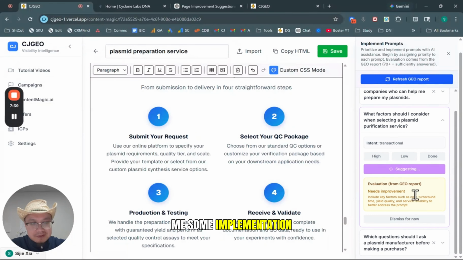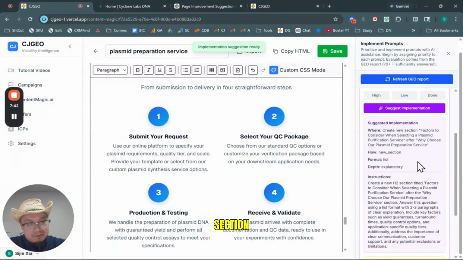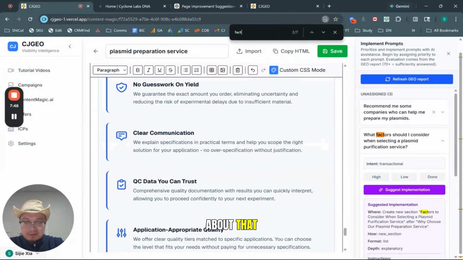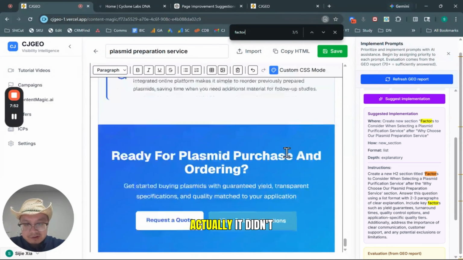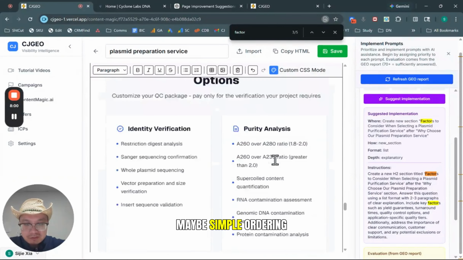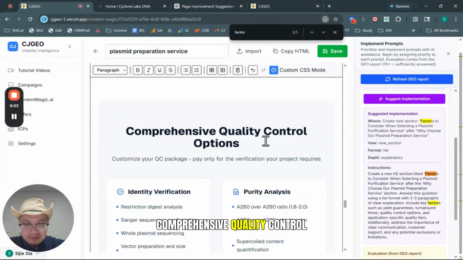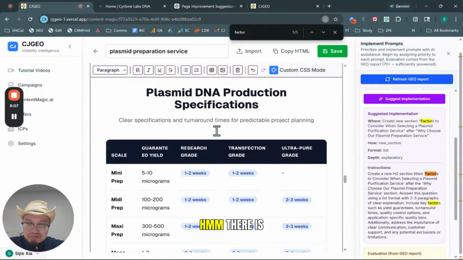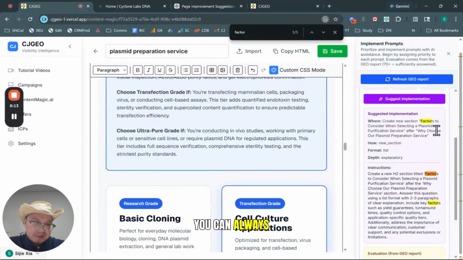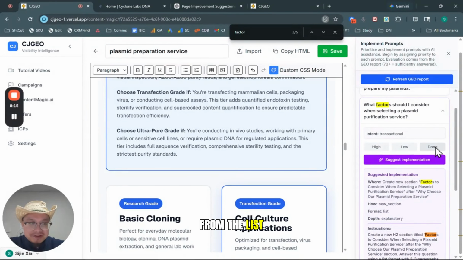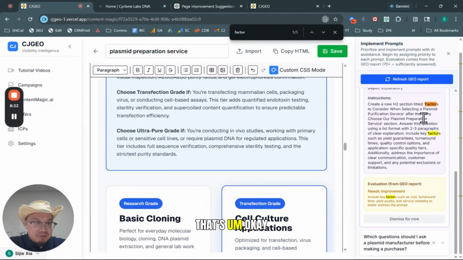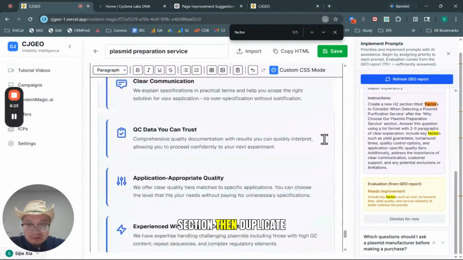Suggest me some implementation. All right, it's asking me to create a new section for what factors should I consider when selecting. Let me see if I already talked about that. Because the system will, okay, actually it didn't. So what makes us different? Maybe simple ordering process, comprehensive quality control options. There is not a selection criteria. You can always decide to not target it and remove it from the list, and that will remove it from the evaluation list and therefore boost your score. But that's okay. So let's just create a new section then.